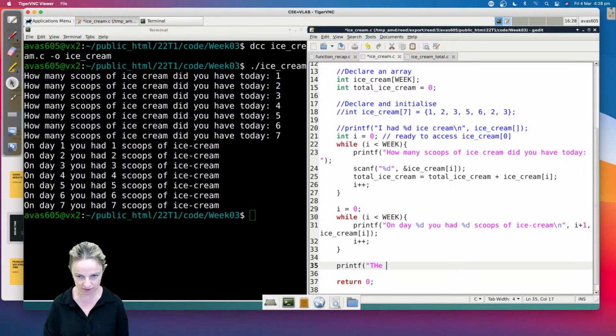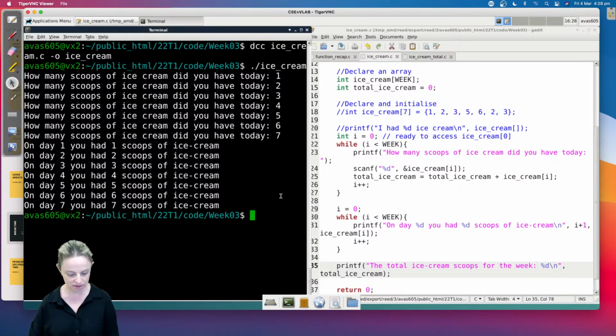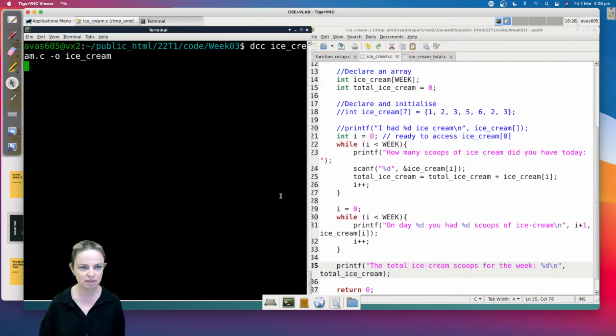So I'm going to print out the total ice cream. Oh, now that's not a variable name. I can do it like this: the total ice cream scoops for the week, %d, new line, and what's the variable called? Total ice cream. Okay, excellent. Let's save it. Let's clear the screen. Let's compile it. Yes, compiled okay, and then let's run it.